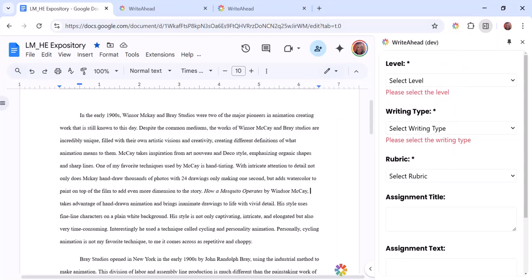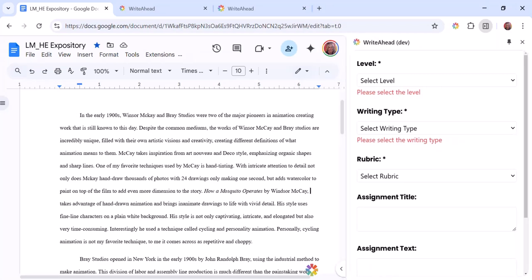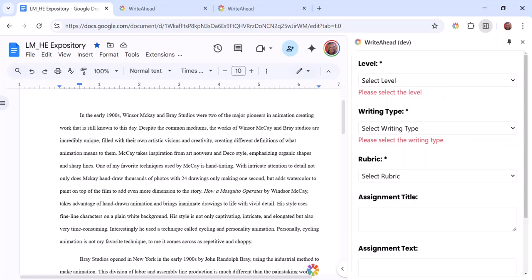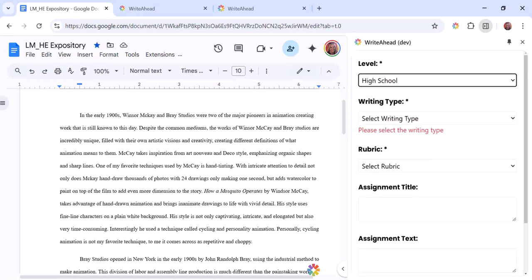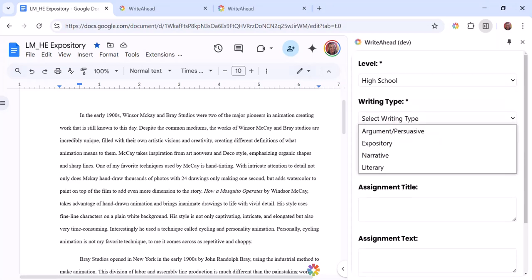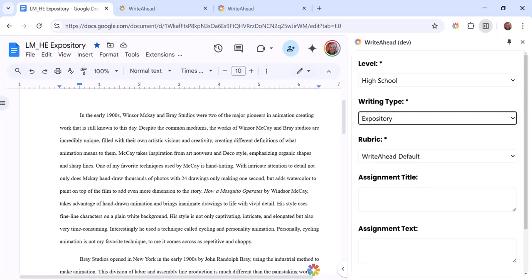Once I've clicked on this, it's automatically going to open up and display the WriteAhead icon in the lower right-hand corner of my Google Docs. Once I click on this, it opens to display the sidebar with a few required fields. The first one is selecting a level. This one happens to be a high school. It's one of my daughter's papers, and I'm going to select expository.